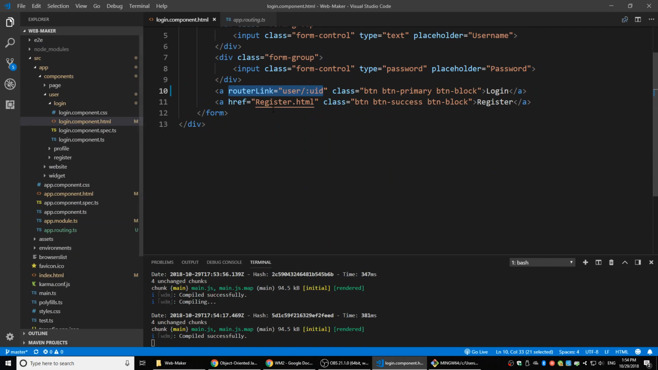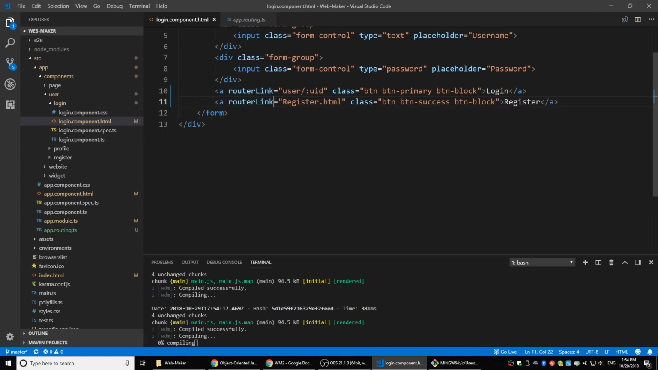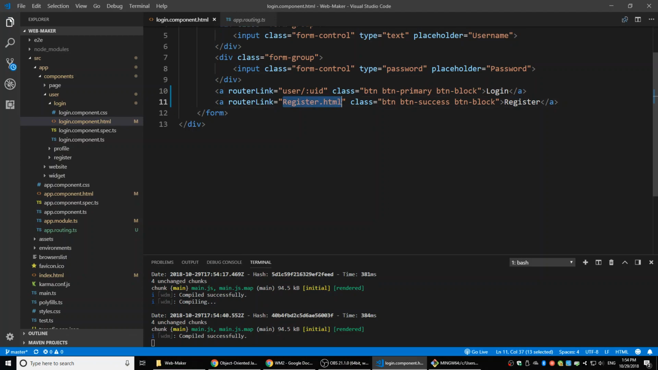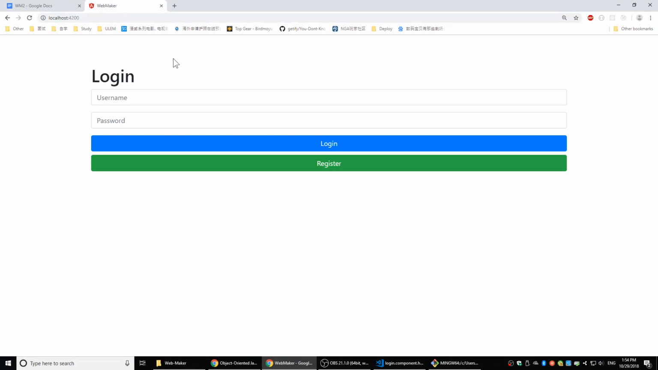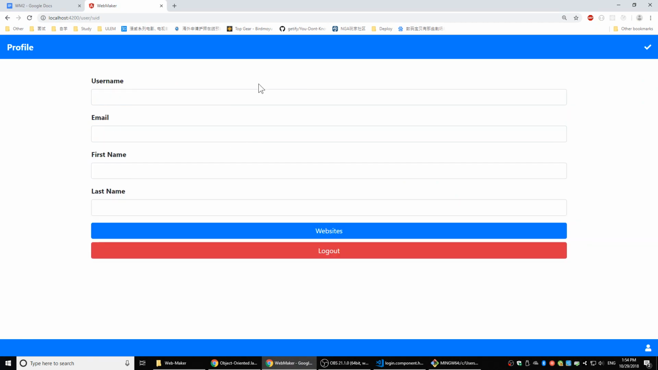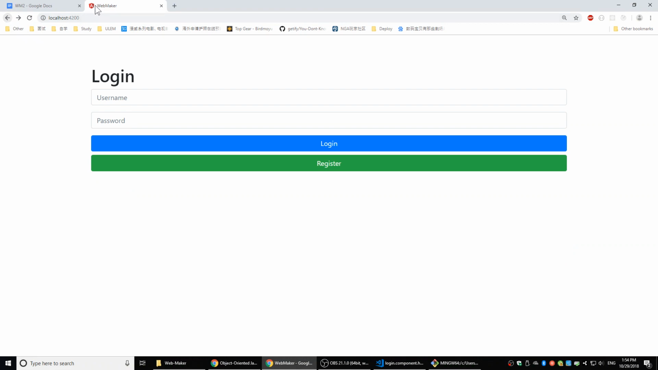It's the same thing for the register. We're going to use routerLink, and instead of register.html, we're going to go to register. Let's try it. Let's try to click login here. Let's say I'm in the profile right now. It's really fast. The page is not really loading. There's no loading icon here.